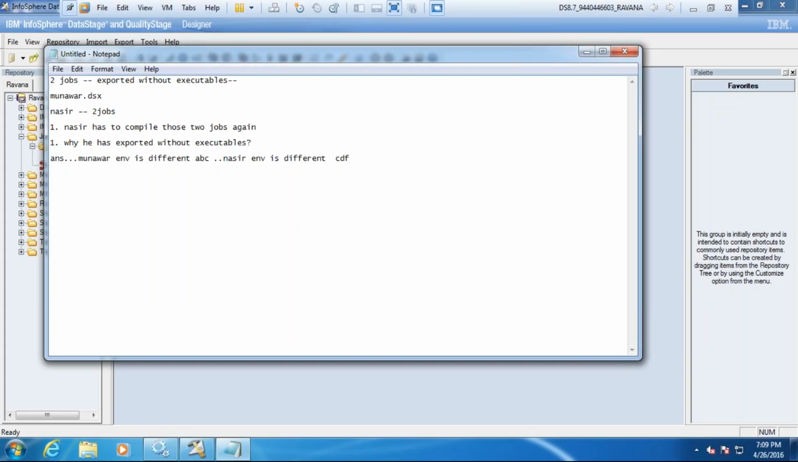But by some coincidence, Munawar has two jobs which are required by Nasir. There might be instances where you have created one job that I might require. In that instance, Nasir requested Munawar, boss, please send me these two jobs you have. I will reuse them in my project. Now Munawar has sent them, Nasir imported them and compiled them.